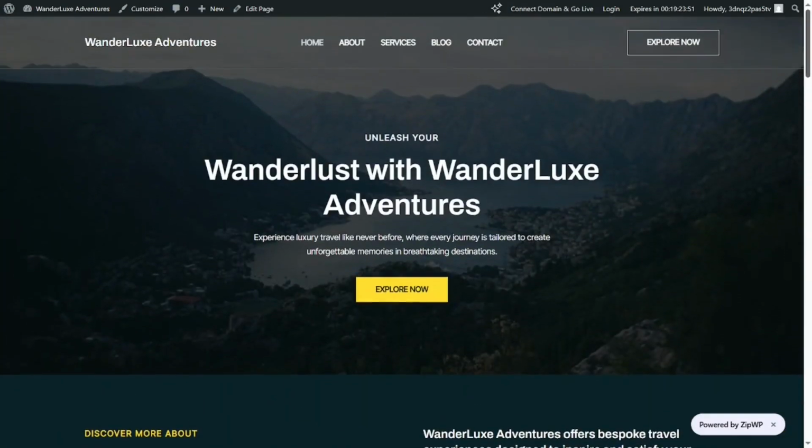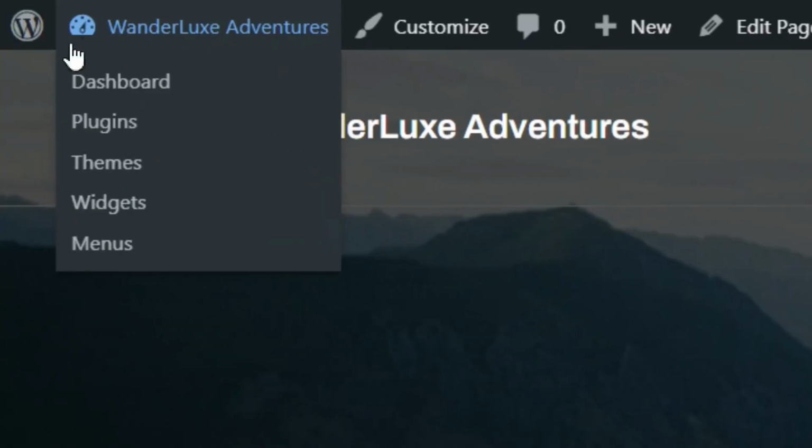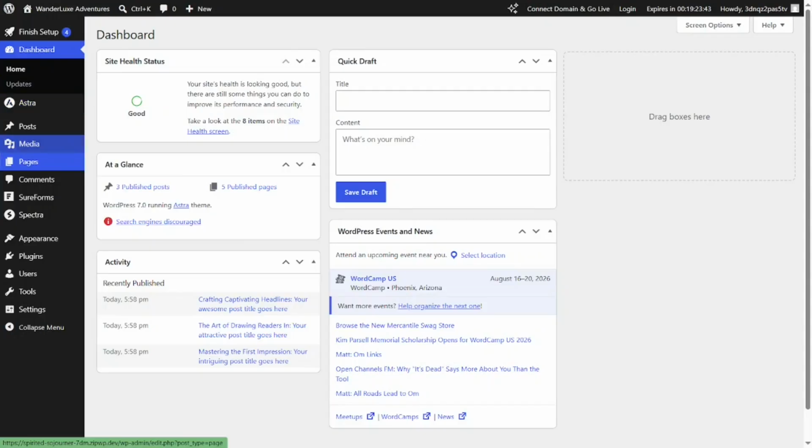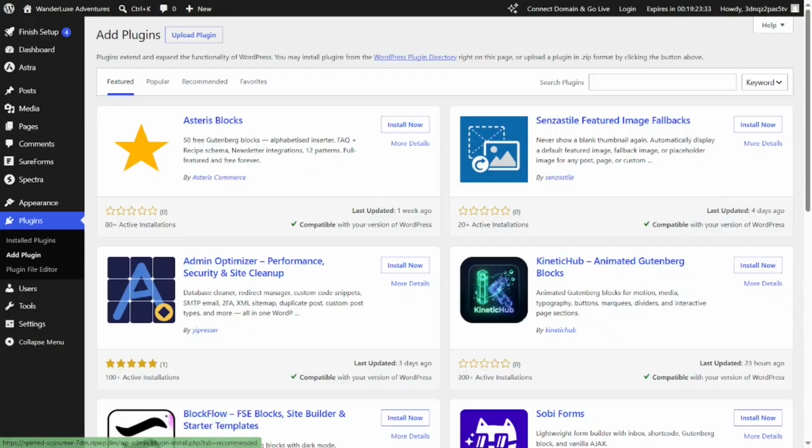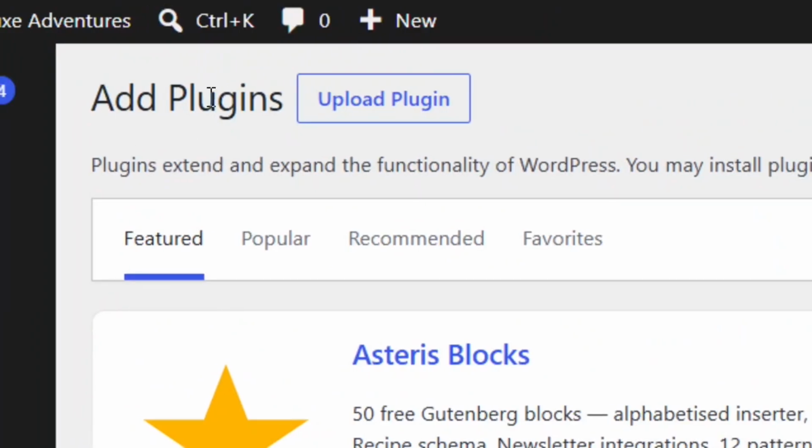Now that we have confirmed, let's go back to the dashboard. Simply click on the dashboard. It's going to bring you right here, and come here to the plugins, and to where it says add plugin, and click on it. When you click on it, at the top, you can add a plugin.